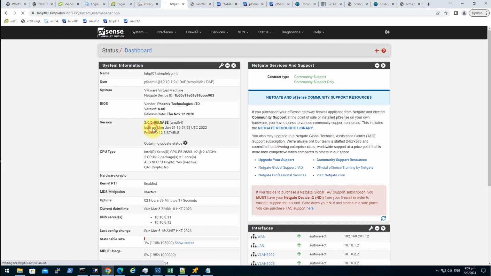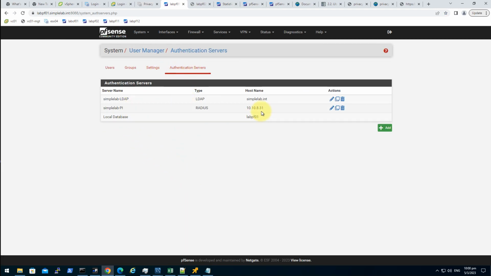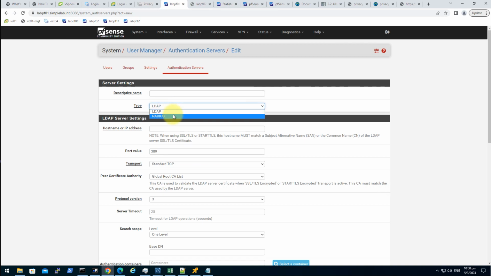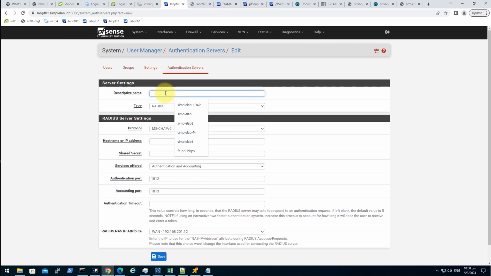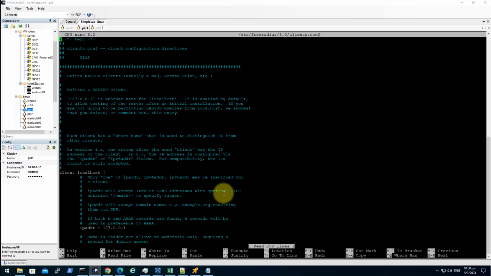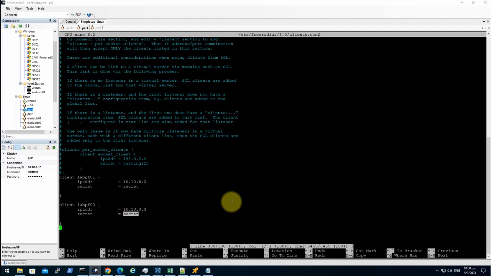Currently, maybe I remove the simple app first. Simple app PI, it stands for PrivacyIDEA. I will add it once again. Click on add, RADIUS, descriptive name, simple app dash PI. The host is 8.32. The secret is secret. Yep, secret. Let's copy it.